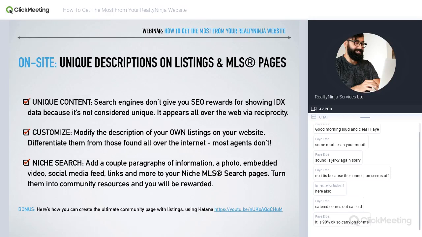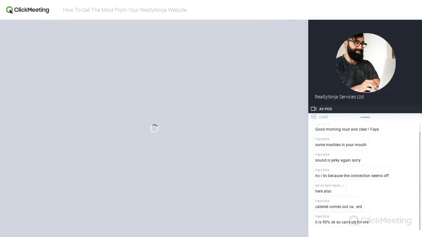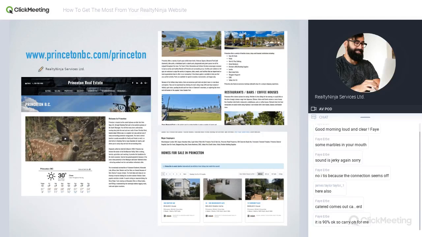But what you can do to combat that is make it a community page. Add some information about downtown Vancouver and some photos. People do like weather stuff and social media feeds and videos about the community. You basically turn that page into a community page that also has listings on it. So this is going to help you. And here's an example of someone who's done that.